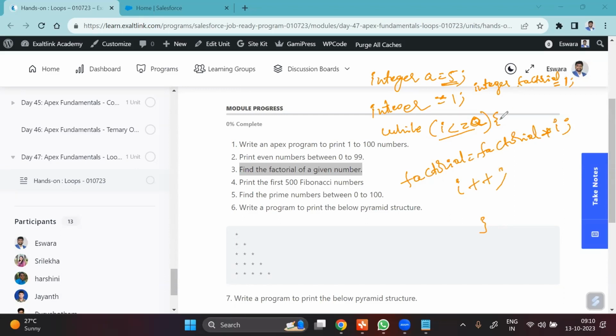Can someone tell me what we are doing here? First we have taken the 5, and that means we want to get the factorial of 5. So, integer a equals to 5. That means we want 5 factorial.